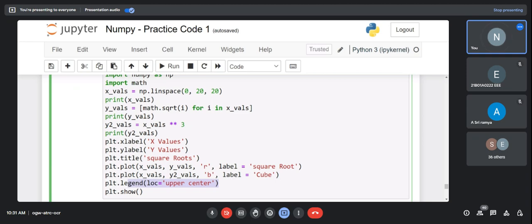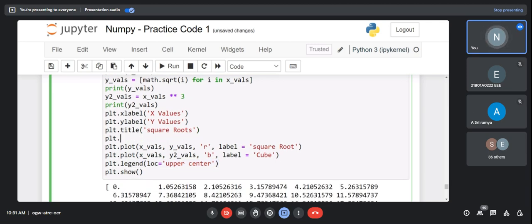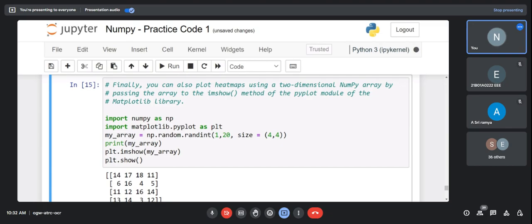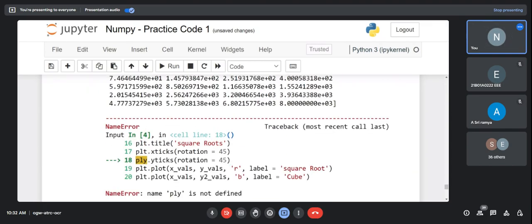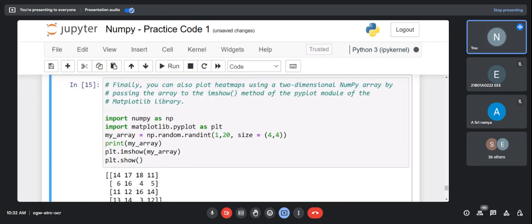And there is one more thing you can do. You can write like this: plt.xticks rotation equal to 45, and plt.yticks rotation equal to 45. See what will happen. Check the graph.